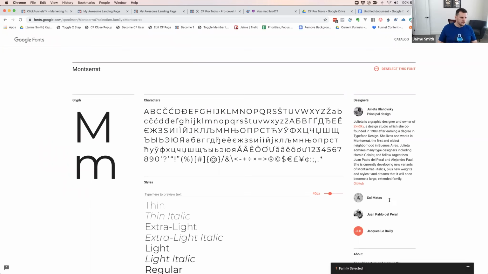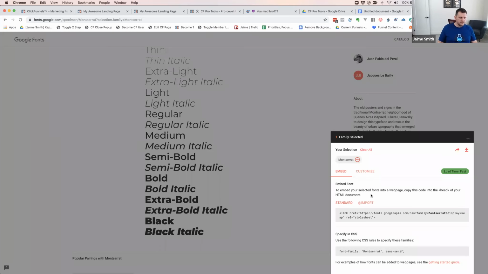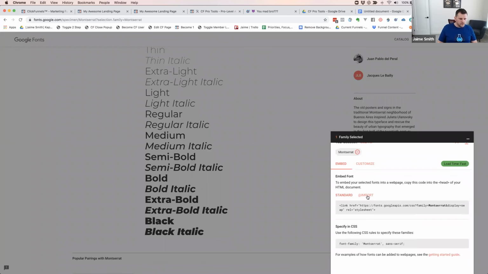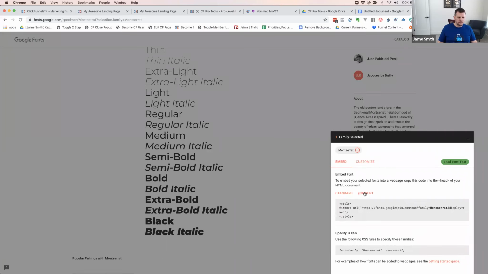And let's see here, this is kind of like the little cart. And then we have the ability to embed this font. So we want to do an @import. The standard is to actually include a link tag, which you can put into your header codes. That's one way, but you can also do it with an import in your CSS file directly. So all we really need here is just the @import rule.